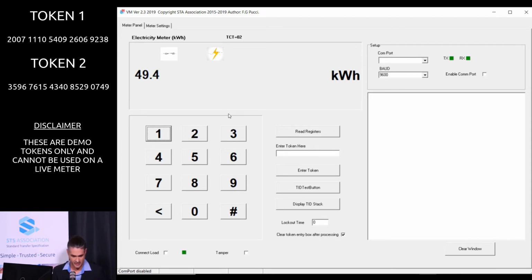Let's enter the first key change token, 2007 1110 5409. Oops, I made a mistake there. Okay, so let's just push the backspace. 5409 2606 9238. All right, so it's given us a response, KCT1, that tells me it accepted the first key change token.